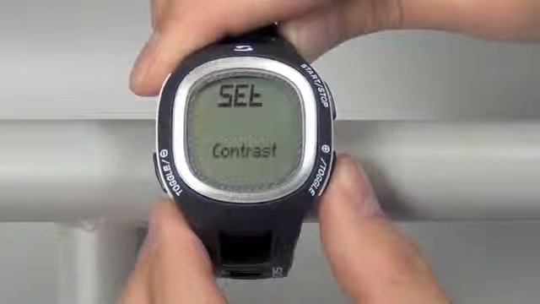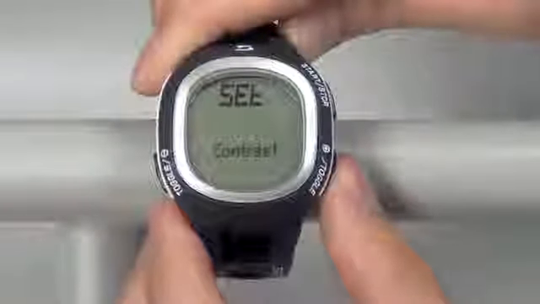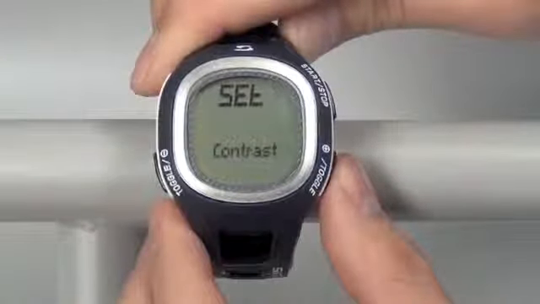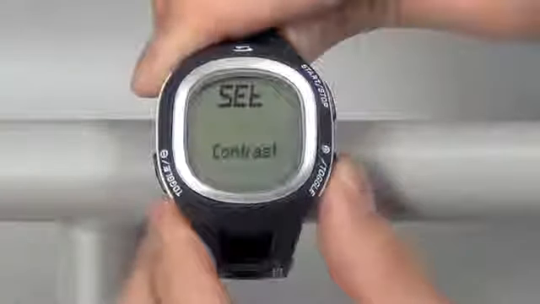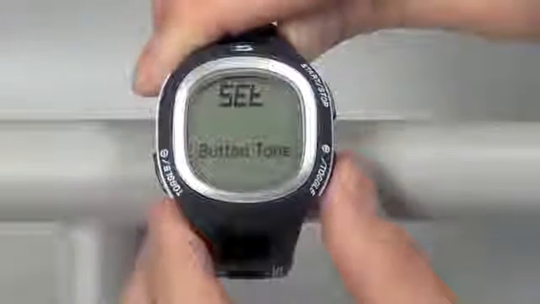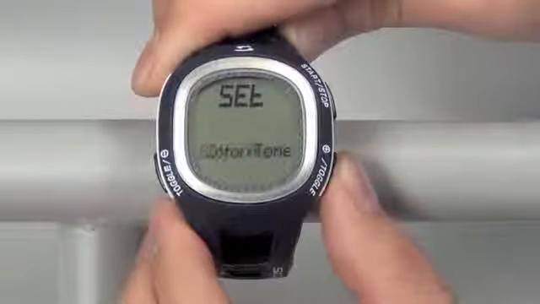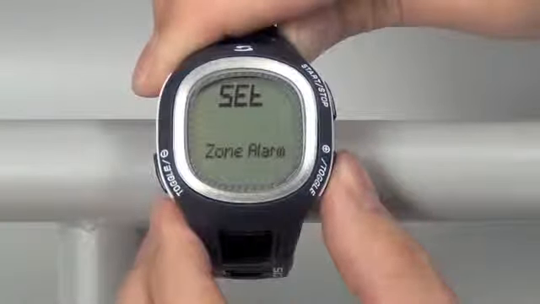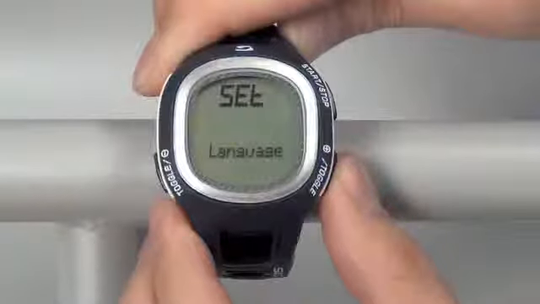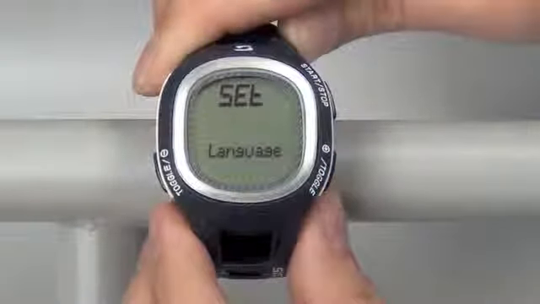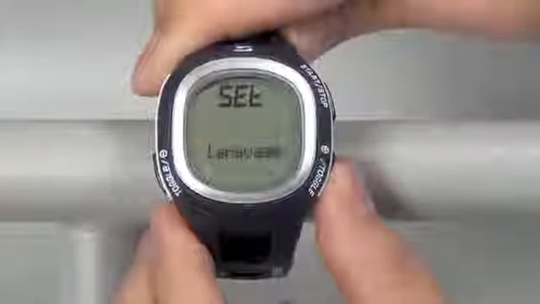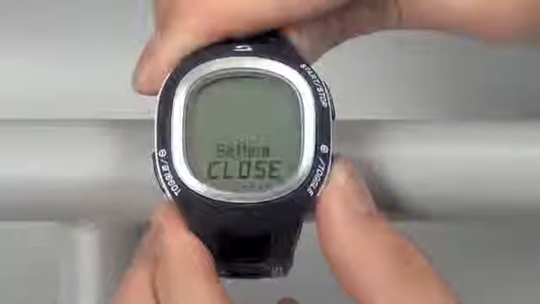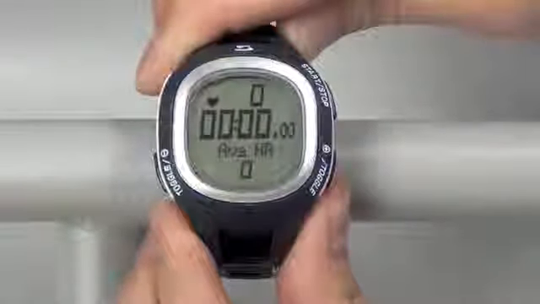Go over to the next screen here, and this is our screen contrast. It's at the default right now, but you can make it darker or lighter depending on your choice. Also button tones and zone alarm. And then we're back to the main screen. To get back to the main screen of the watch, push and hold your bottom right-hand button for 3 seconds. You're now ready to use your watch.